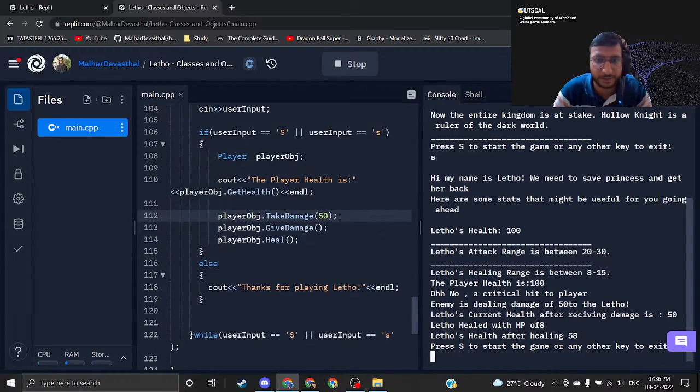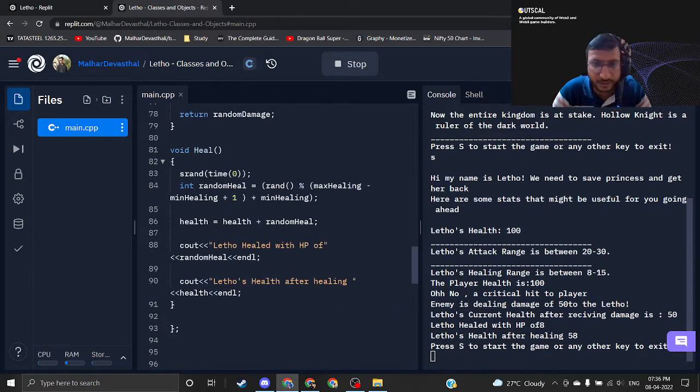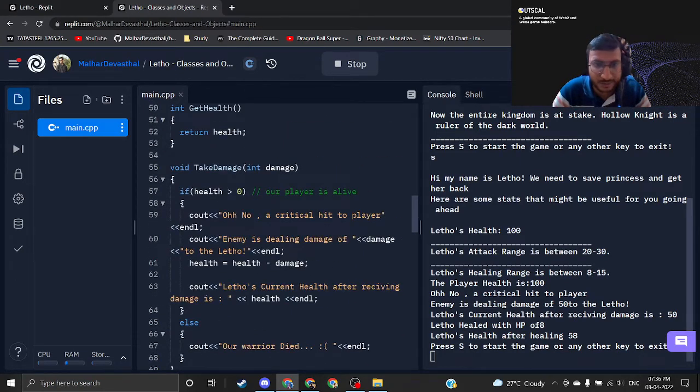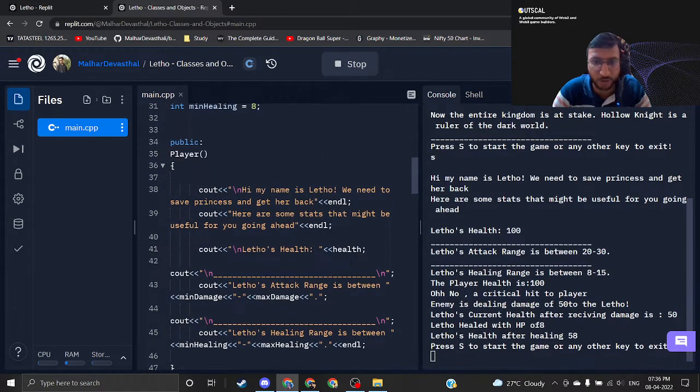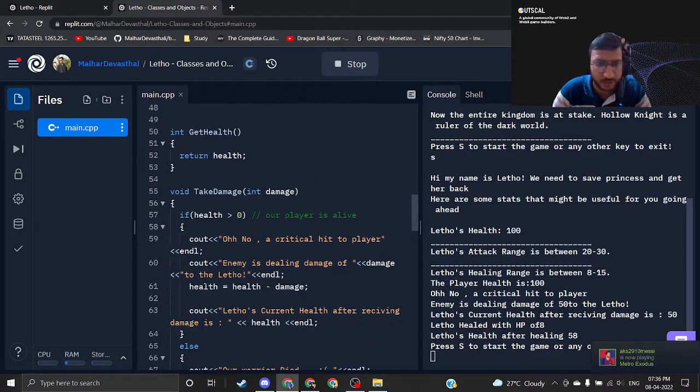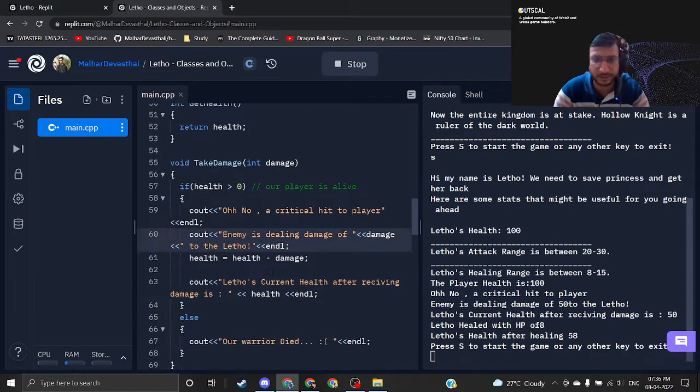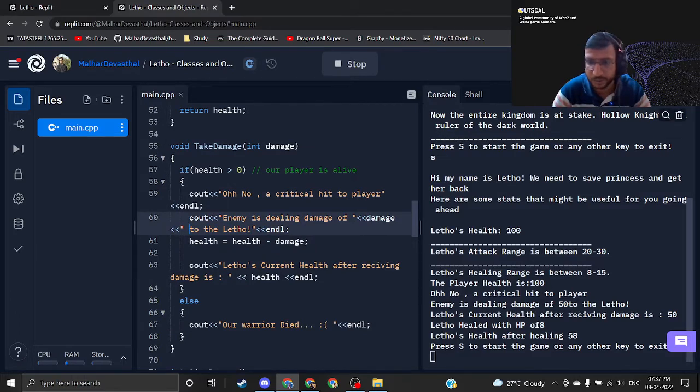Where is the take damage? Yeah, this functionality is correctly happening. Here you can see the enemy is dealing damage of 50 to Letho. There is actually a space required. So this is how you can fix up the errors in your console. The enemy is performing damage 2, so I need to add the space after the damage and before the 2. Letho's current health after receiving damage is 50, because if you remember, the health of the player is 100. Our enemy is dealing the damage of 50, so obviously 100 minus 50 will be 50.